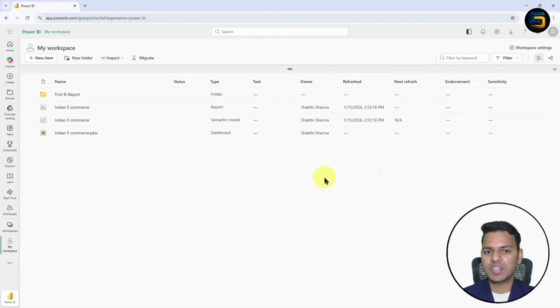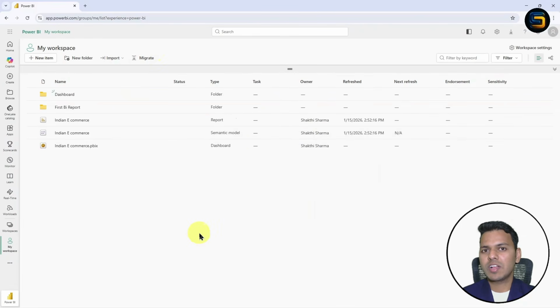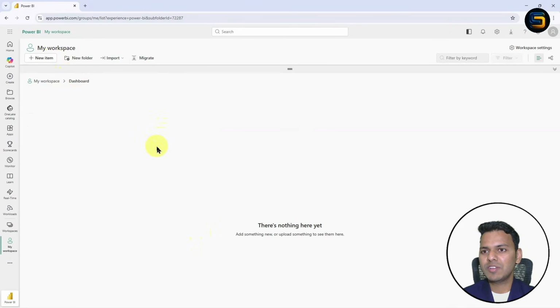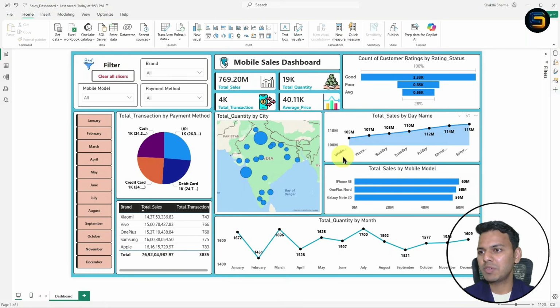Just click on create. Now here you can see I have created one new folder inside the Power BI service. Now click on this folder, and when you click on it, you can see there is no file published right now.